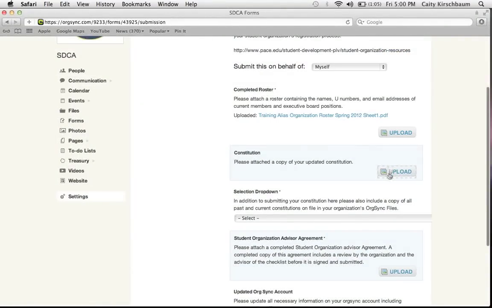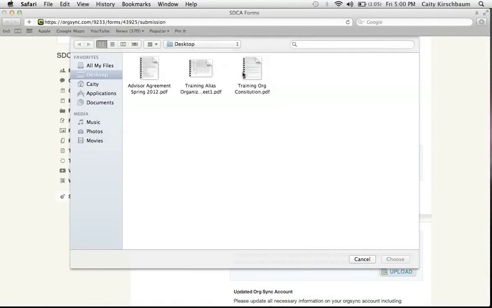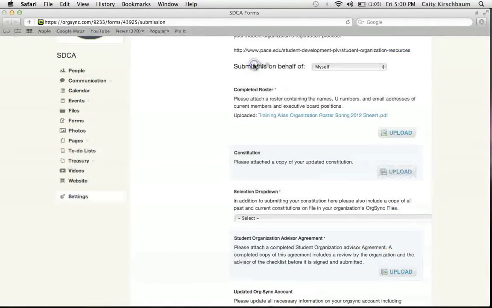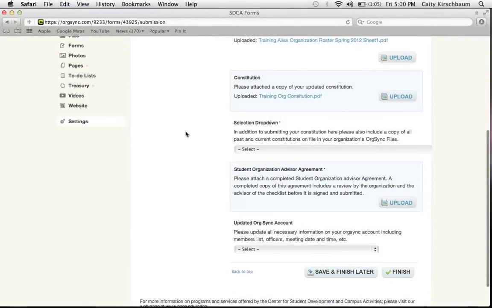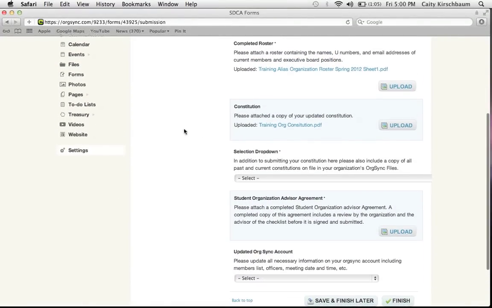Okay, and then the same thing for your constitution. And just make sure if there's any changes to your constitution that you're uploading it here, and then you also need to upload it under your own files page on your organization's OrgSync account. So this is basically stating that you should in fact do that, and you have to agree to that, saying that yes, you in fact did that.